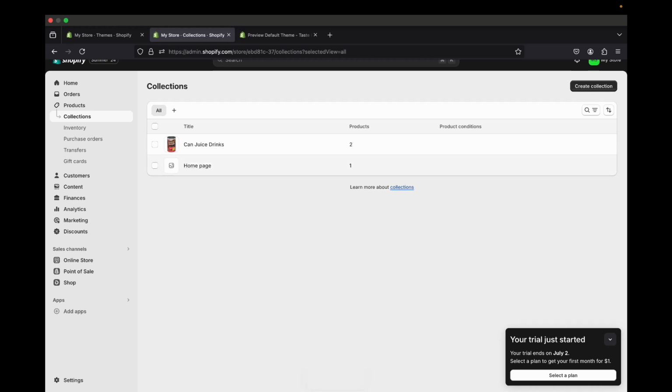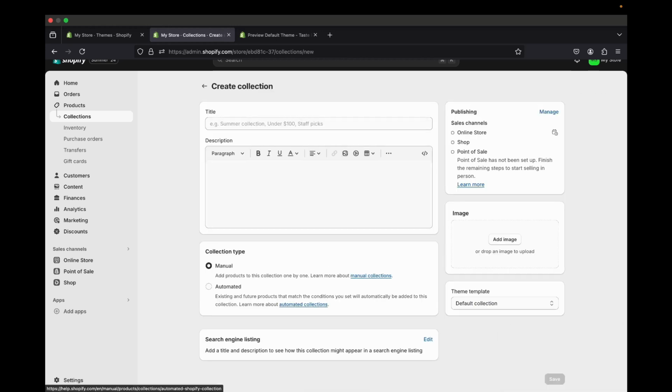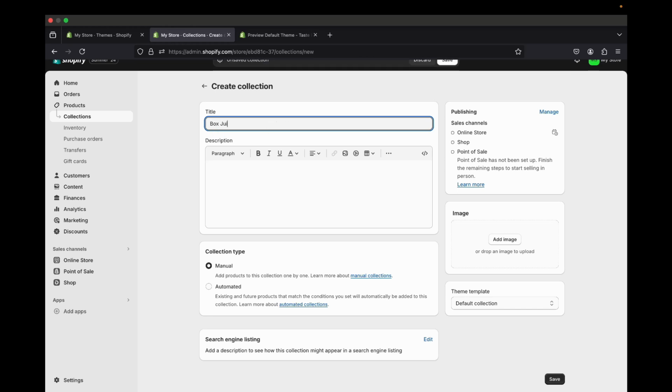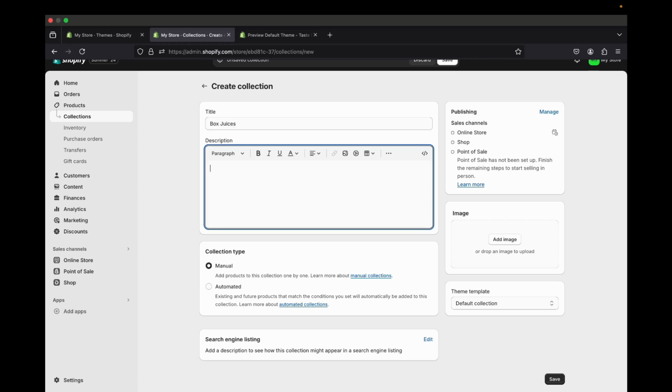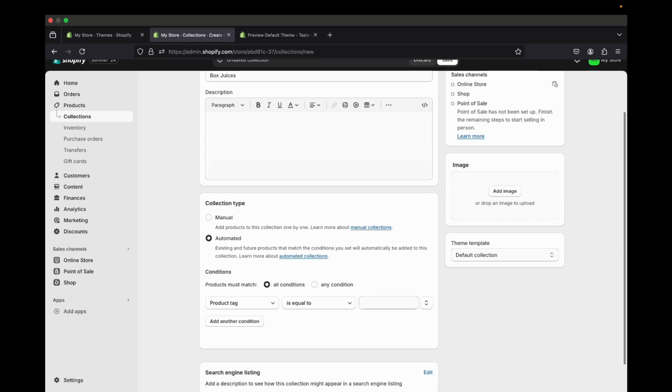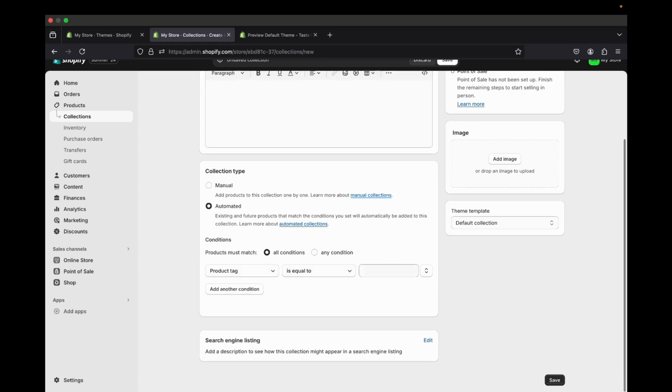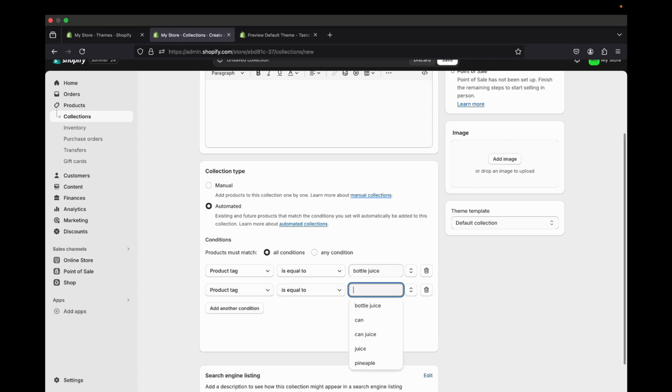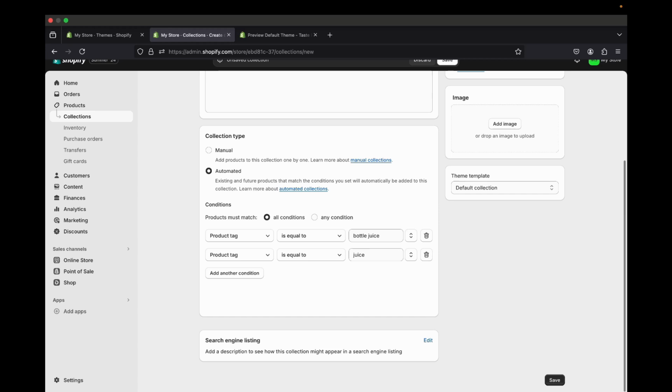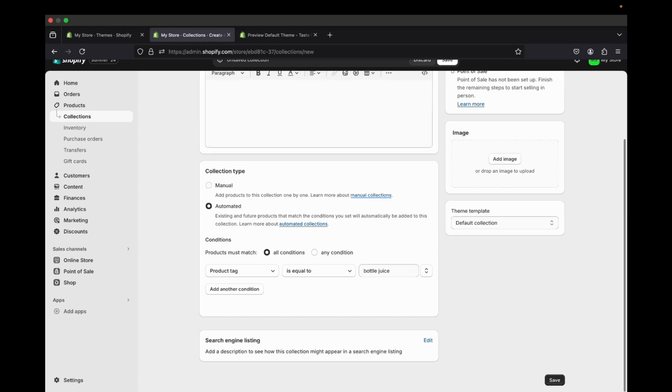And then I'm going to show you how to add another collection in automated way. And I'm going to type in here box juices, and I'm going to put here automated, and I'm going to use product tag, and I'm going to put juice. Okay, and then after that, I'm going to take this one out. I'm gonna put here any conditions, and then I am going to click save.